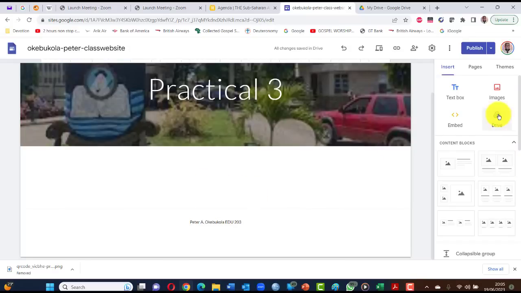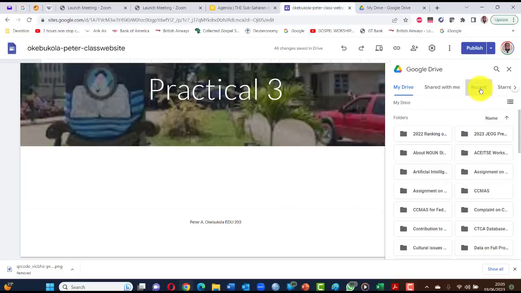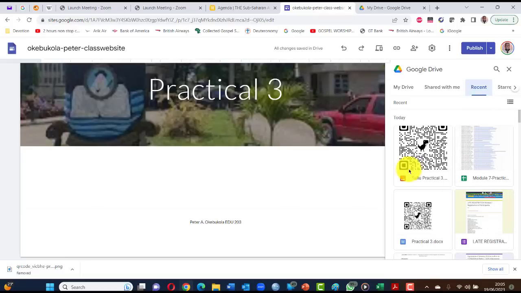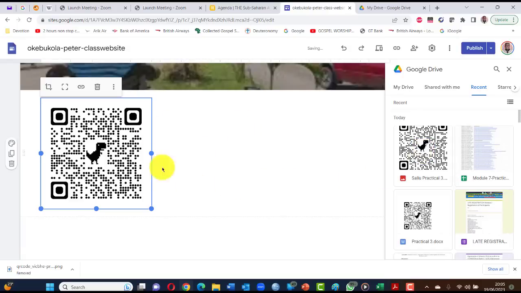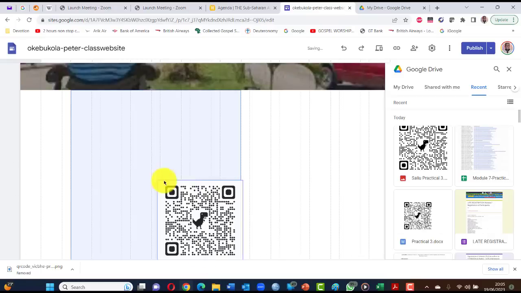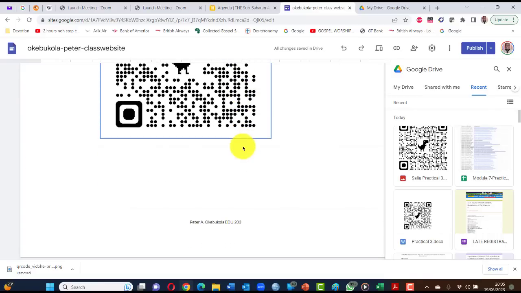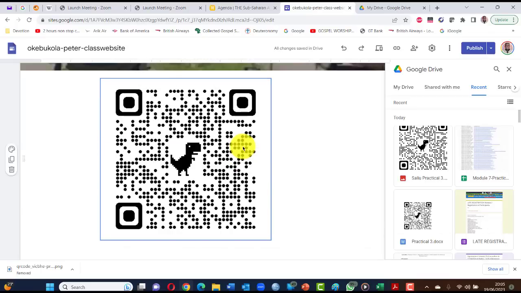So we go to Drive, because that's where it is. We go to Recent, and we have to see Practical 3. So you can see here. So you can double click on it. It loads here. And then you can resize as you like. You can move it to the center, and then that's it. But is that it? That is not it. It's not it because the site is not published. Nobody is going to see this.